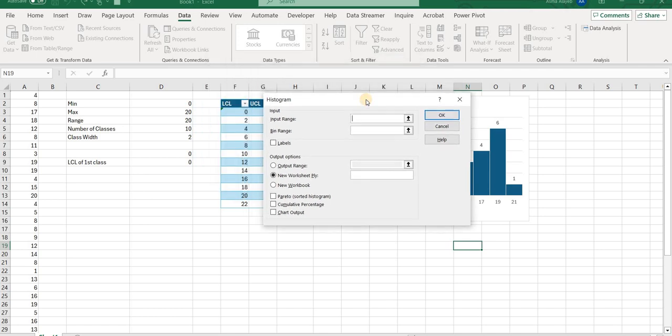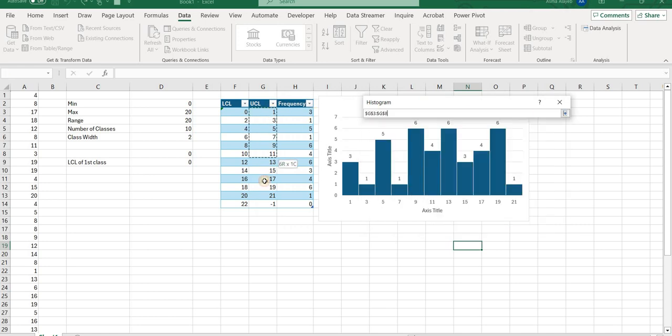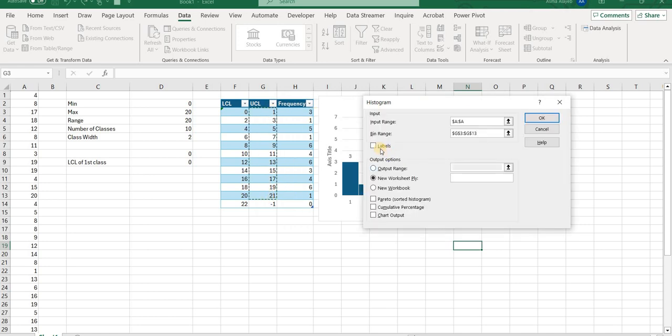The dialog box is going to ask you for a few pieces of information. It will ask you about the input range, which is basically your raw data. So you're going to select your raw data. It's going to lock it in place by itself, so you don't have to. And then the bin range is going to be the upper class limits. So I'm going to select the column of the upper class limits.